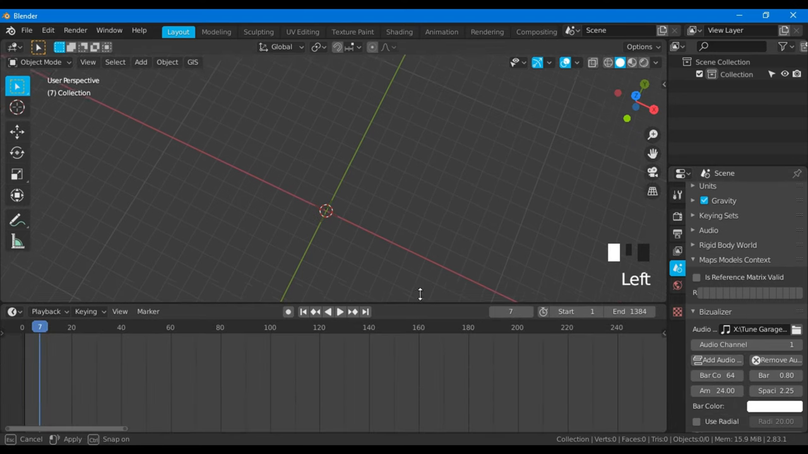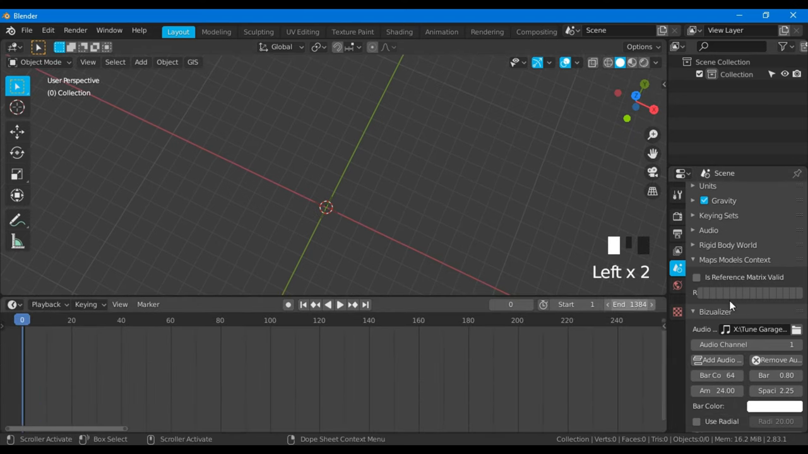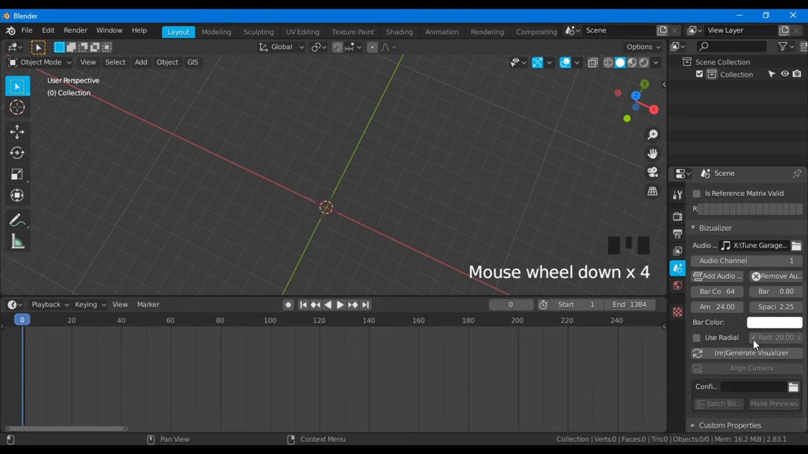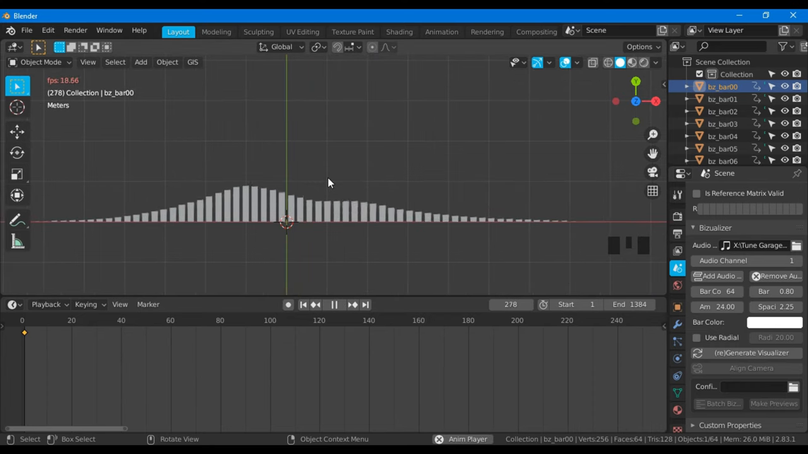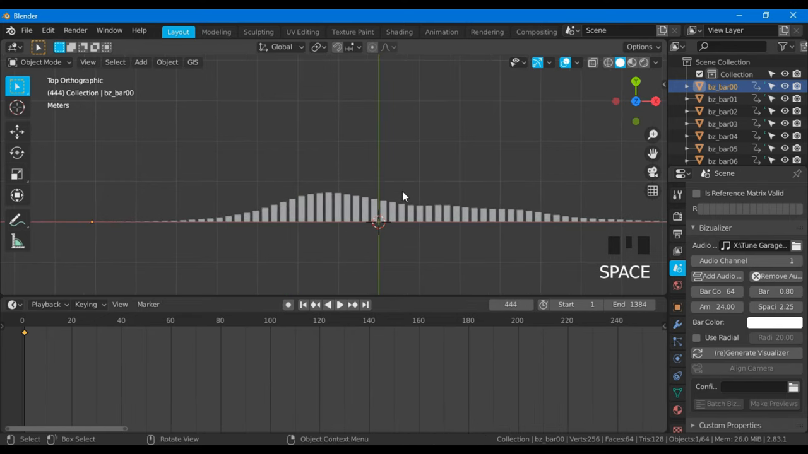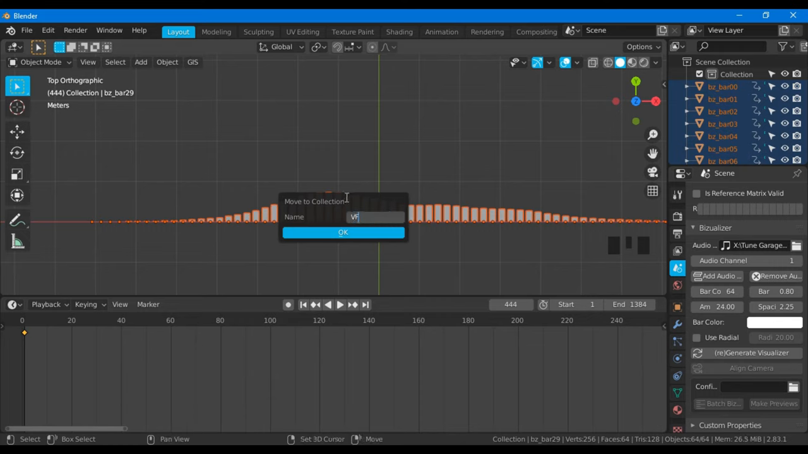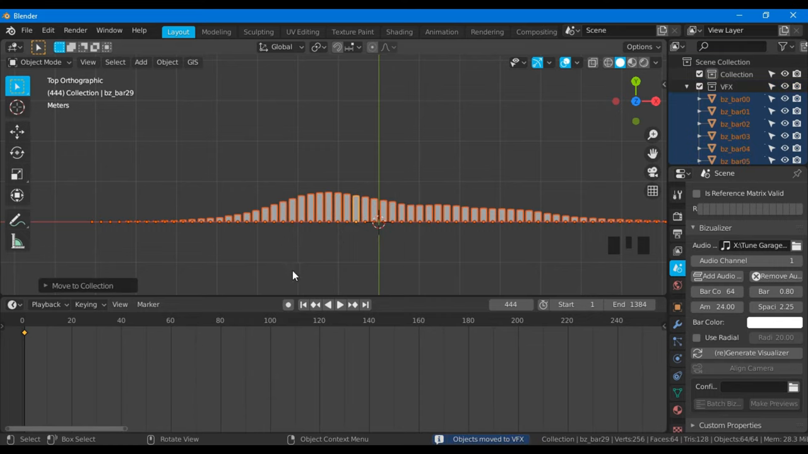To add the VFX to these track, head back to the scene properties, and hit generate visualizer, and after a few seconds, you can see bunch of materials on the scene collection menu. Also if you want a circular or radial type VFX then toggle radial option. Now simply select all by hitting A on your keyboard and group them by hitting M and give it a nice name.